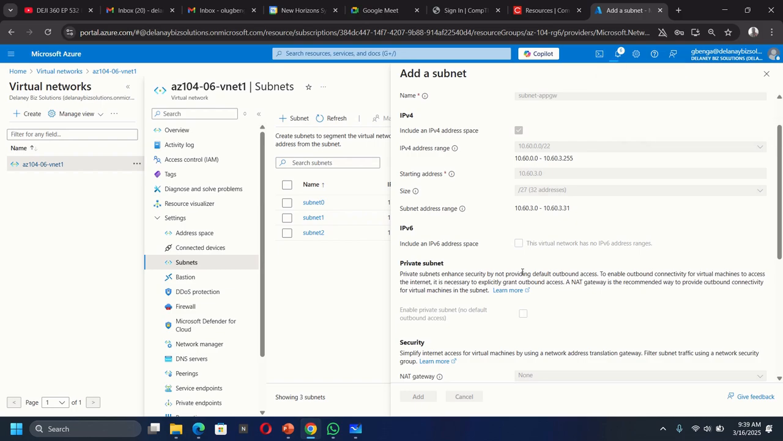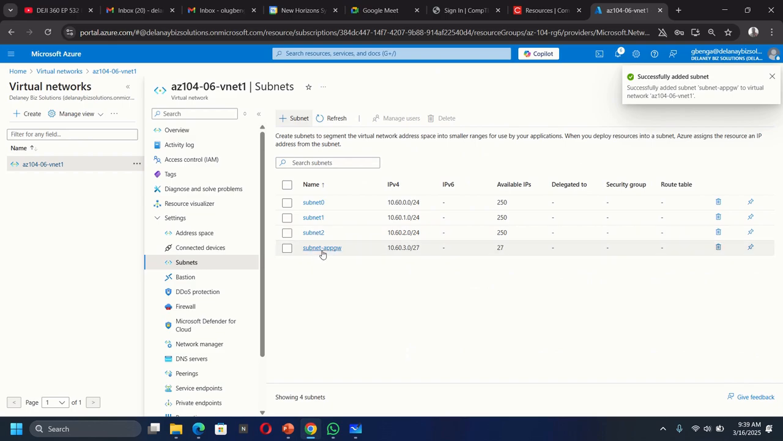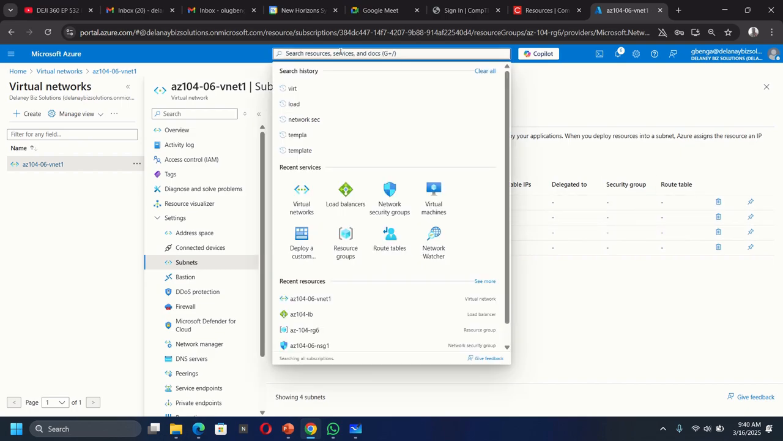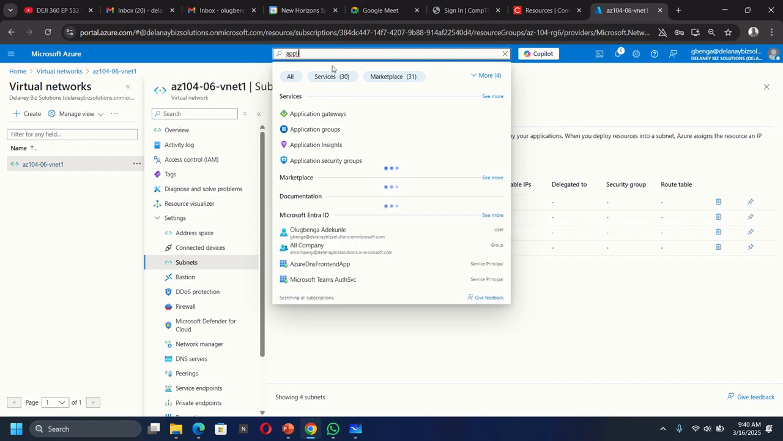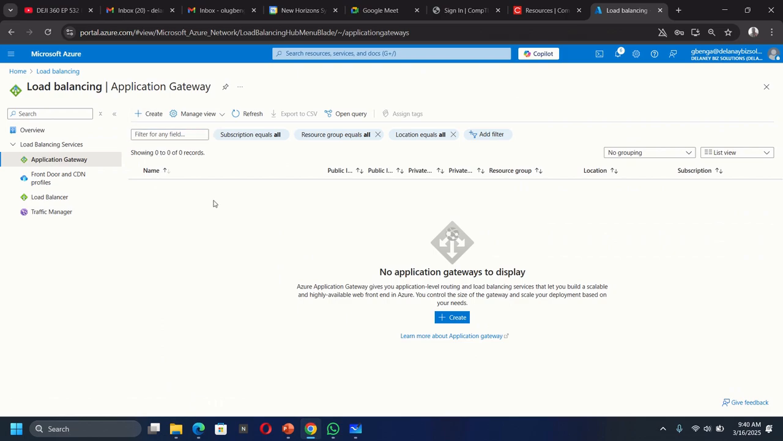So it's adding the subnets now. Successfully added subnets. Here's the subnet. Now, this subnet will be used by the Azure Application Gateway. The application gateway requires a dedicated subnet of /27 or a larger size. That is why I have to create this one. You can see the other ones that are there are of /24. So I'll go to the application gateway now. Here's the application gateway. So I'm going to create a new application gateway.